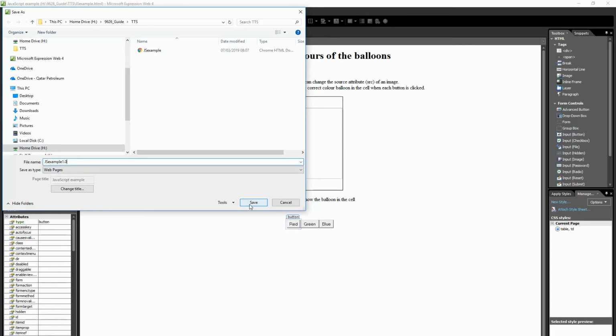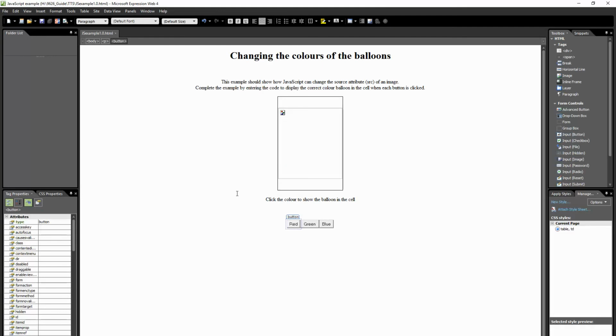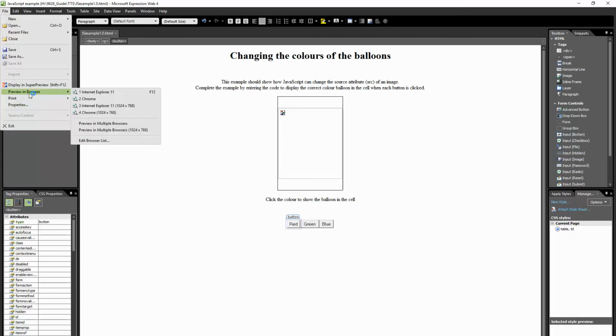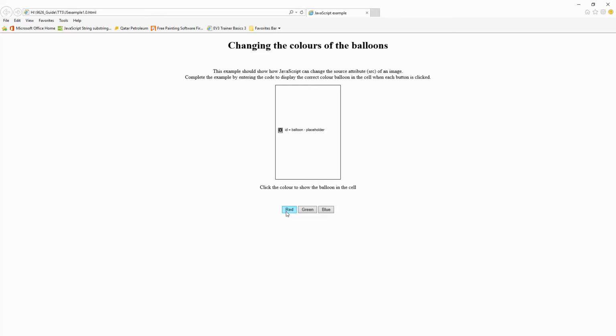There's a problem with my computer. I don't know what it is. I'm just going to go save. Okay, and I'm going to go to file, display in browser, Internet Explorer. See if this works. Okay, something is happening. I need to make sure that my file name is correct. That didn't work because I've just checked my folder and I haven't got a red underscore balloon.